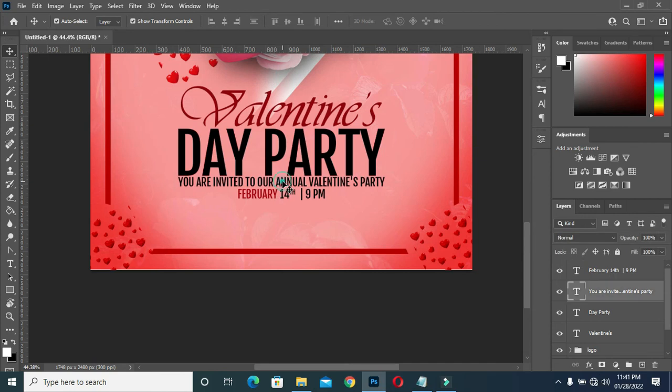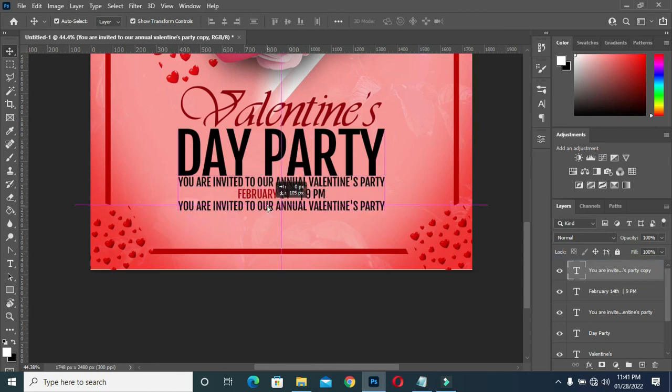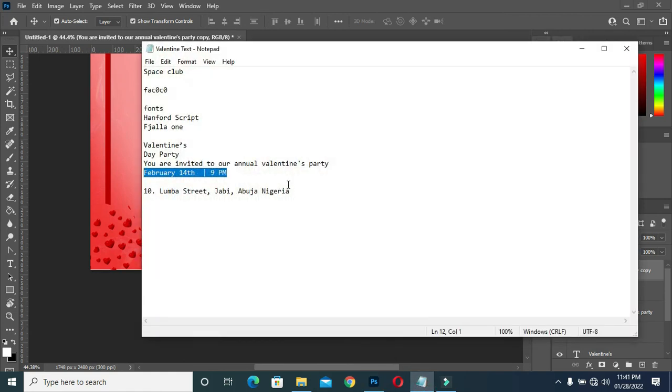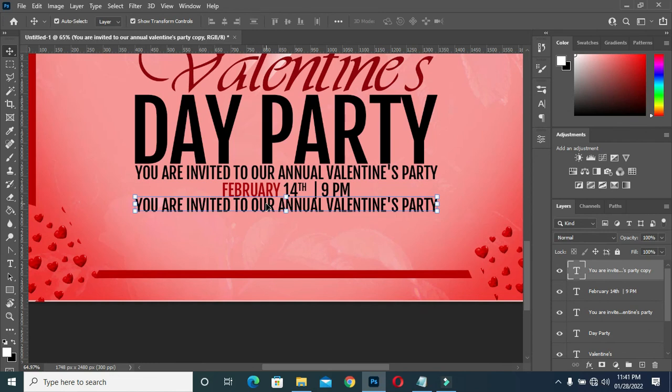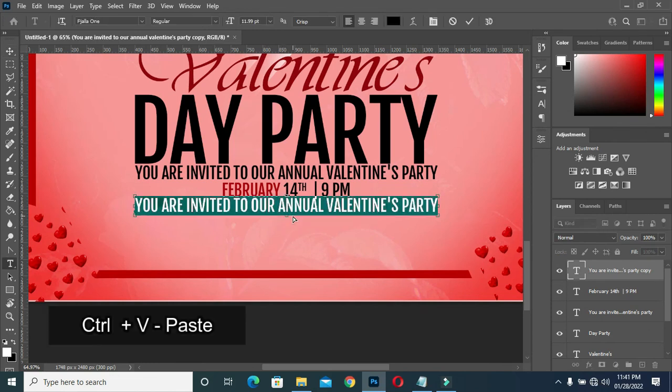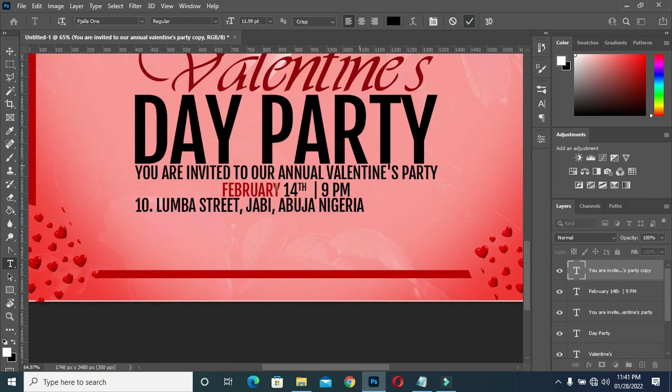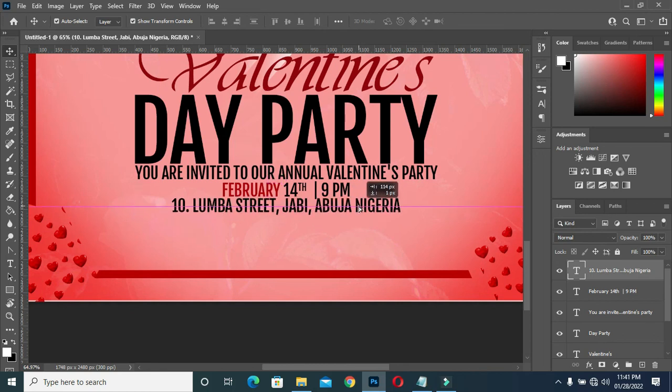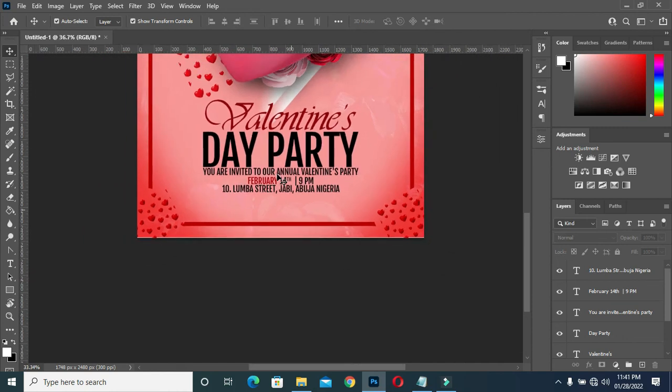Again, I'm going to duplicate this one. Then take it, drag it up. Then copy your text. Control C. Now alright and Control V. Control A, apply vertical alignment, then Control D to deselect. So I have something like this.